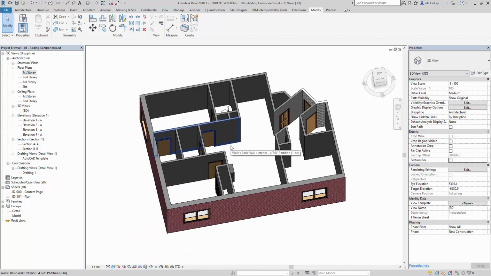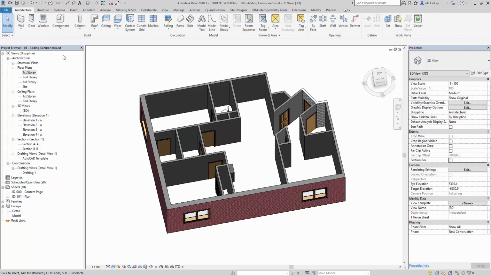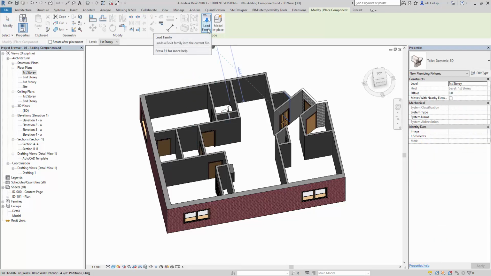So anytime you need another component in your file that is not readily available, all you have to do is click on the component tool, place a component, and load family. Browse through your available library and load in the components you'd like to use. In the next video clip, we will look at other places where we can find content that is available online.